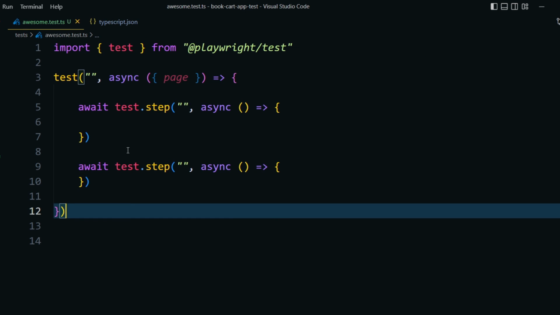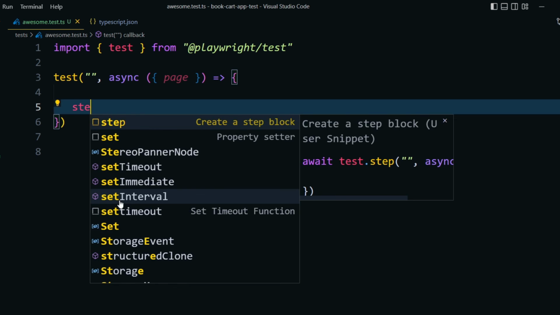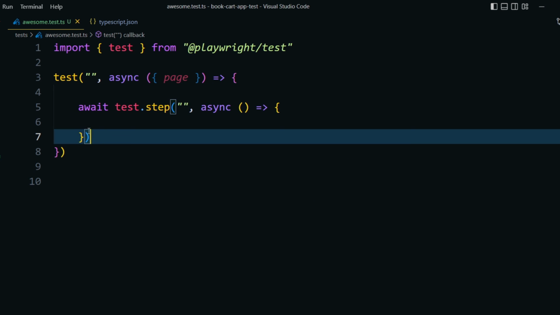Okay, so let me create one more time. I'm going to select step, and that's it, we got this. So this is how we write it.